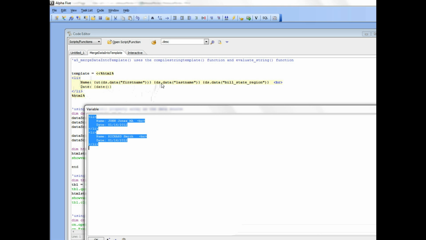Then you can see here we're getting the last name field from our data source, and then we're getting the state field from our data source. Then we've got a BR, and inside these curly brackets I've just called the Xbasic date function, and you can see that prints out the date value over there.